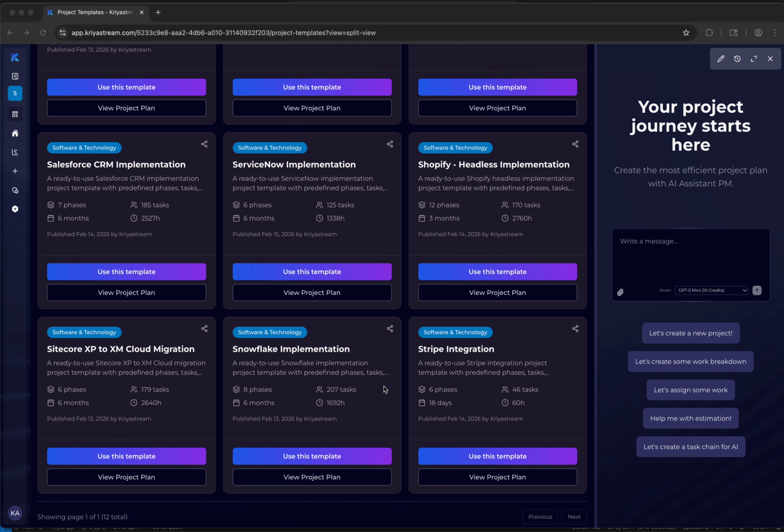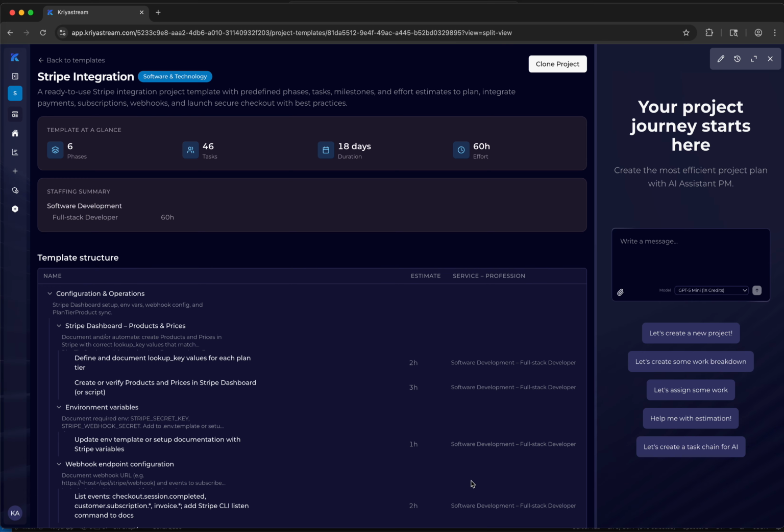And I thought, well, if I want to ever reuse all the steps that I had to go through in integrating Stripe again, it'll be super helpful to have a project plan so I can just point Cursor to my project plan to say, here are the steps to implement another Stripe integration. So the outcome of that was this little project over here for Stripe integration. And this project plan was entirely created by Cursor using an actual implementation and pushing it into Kriyastream for future use.